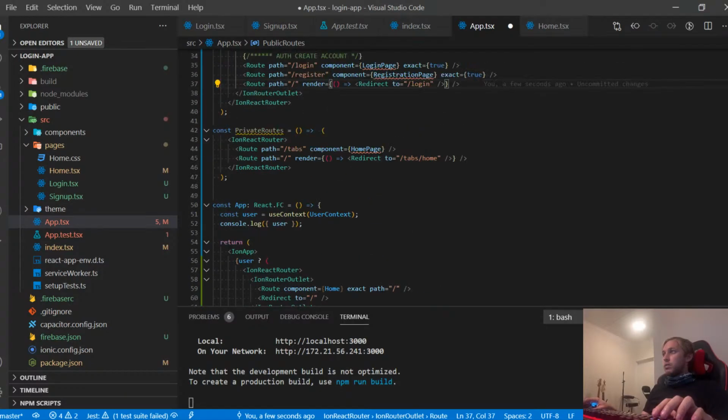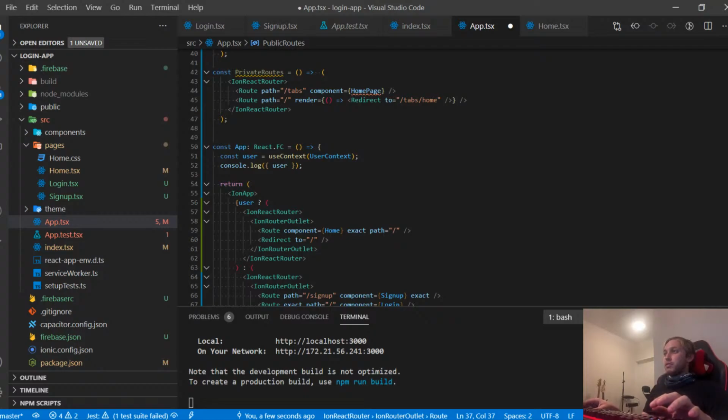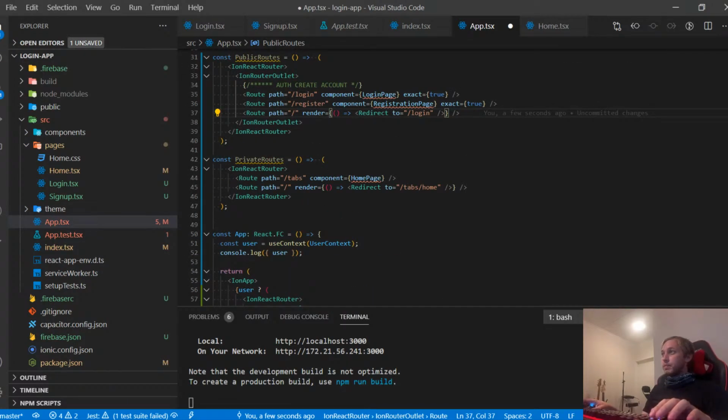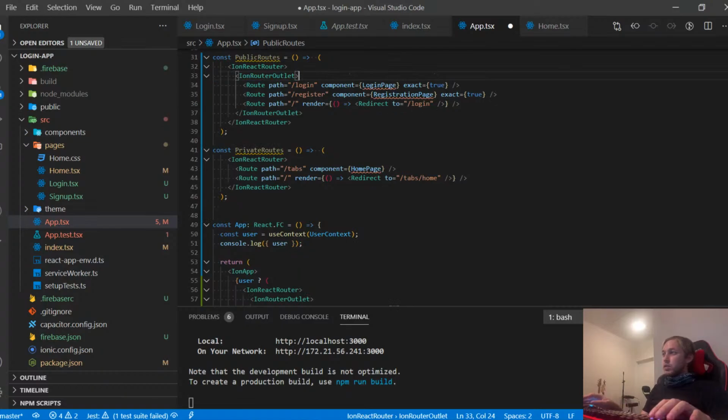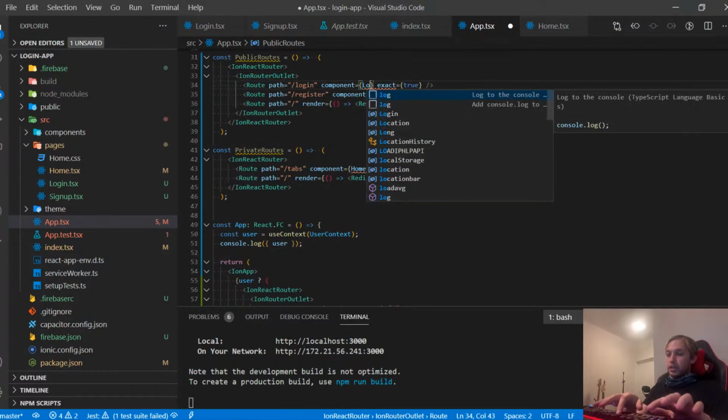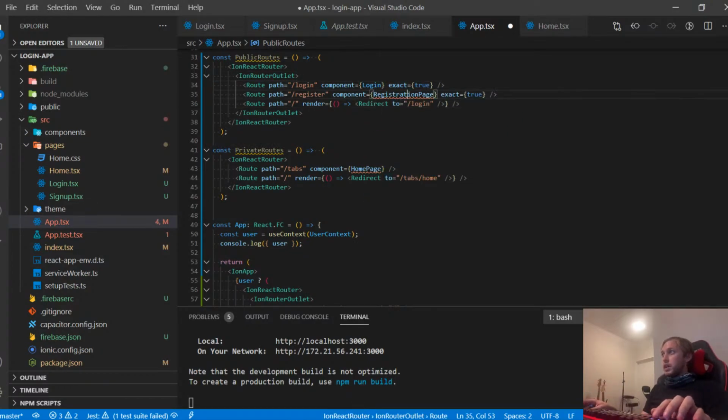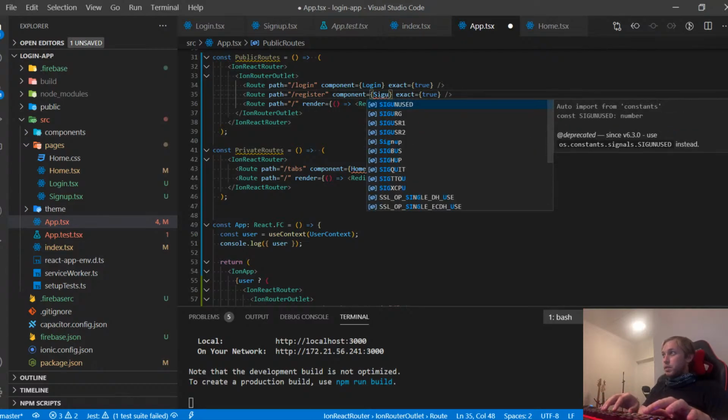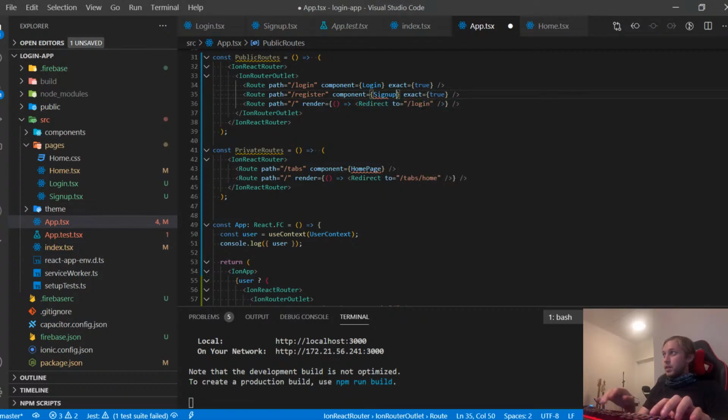Oh, I did the whole root render redirect. This is where I'm going wrong. Oh my word. Anyways, so I just called my page login. I didn't call it login page. And the register is going to be sign up. I'm going to say /sign up. So there's our public routes. It's a component that holds this stuff.